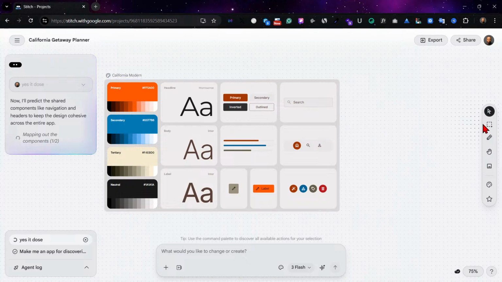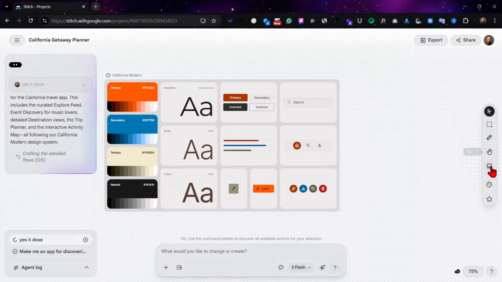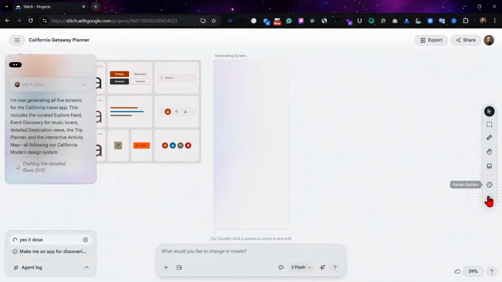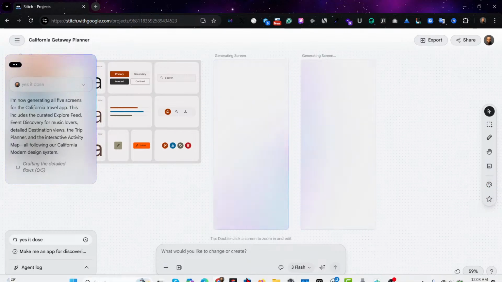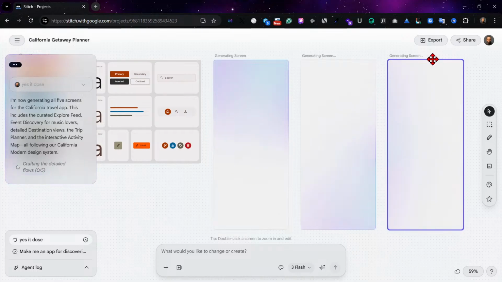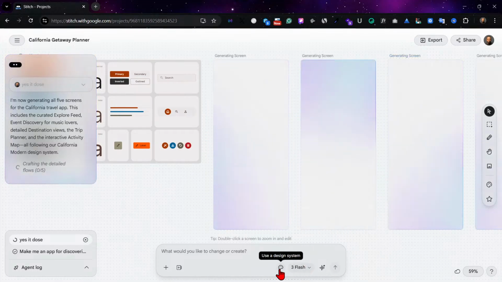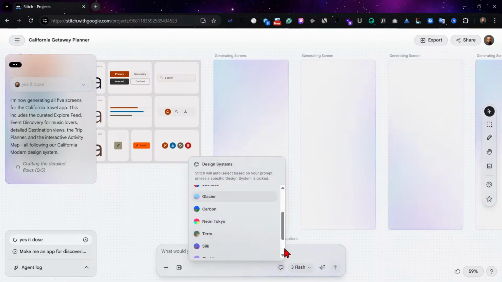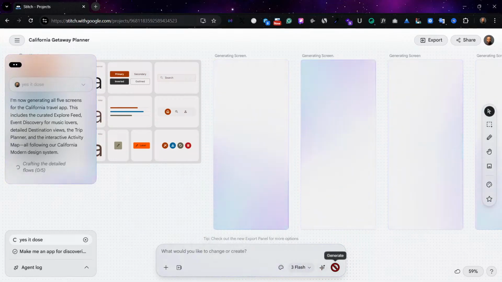As it's doing its thing, we have select here, we have direct edit, we have pan, we have upload files, we have design system, we have favorite. I'm just checking around all the things that it has. Use the design system. If we click on these, we have pre-made design systems here.